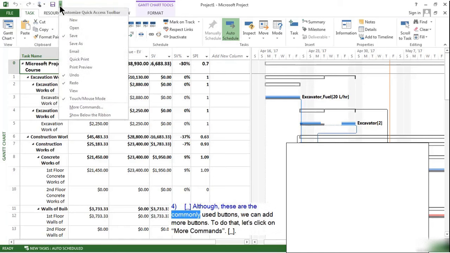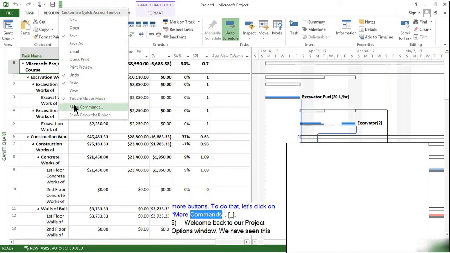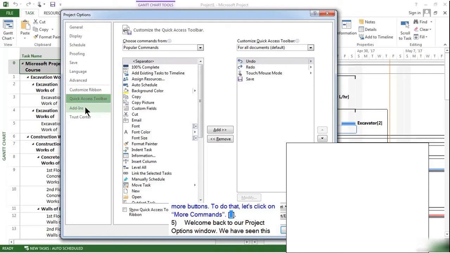Although these are the commonly used buttons, we can add more buttons. To do that, let's click on More Commands. Welcome back to our Project Options window. We have seen this window at the very beginning of the course. We said we will talk about Customize Ribbon and Quick Access Toolbar options later, and now it is time to talk about them. As you see, there are two list boxes over here.